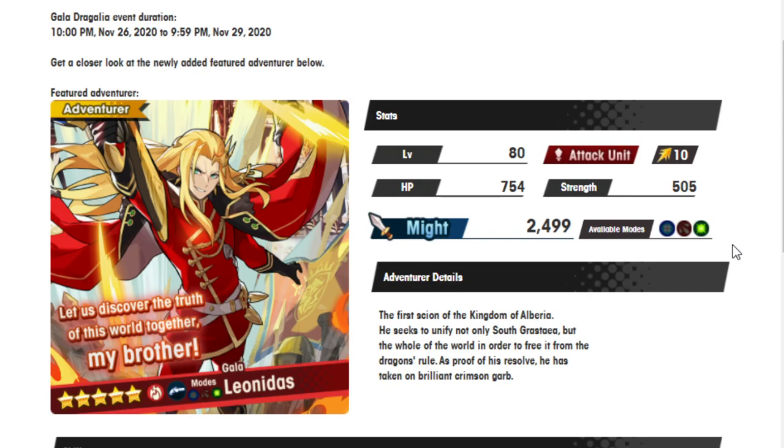This also has spoilers, by the way, I guess, for the story. Leonidas is technically kind of a good guy. He's in a redemption arc now. The first scion of the Kingdom of Alberia, he seeks to unify not only South Grastia, but the whole of the world in order to free it from the dragon's rule. As proof of his resolve, he has taken on brilliant crimson garb.